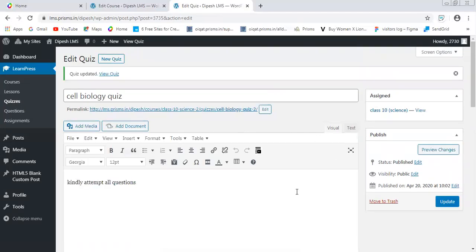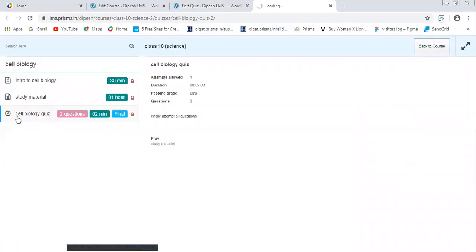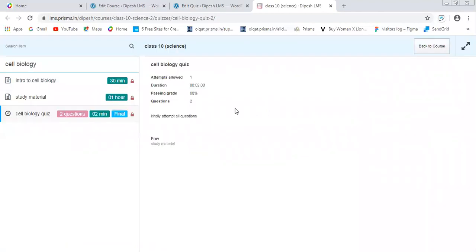Once you have updated it, the teacher can check it in preview changes, how it might look. So this is a cell biology quiz. So this is how it's going to look.